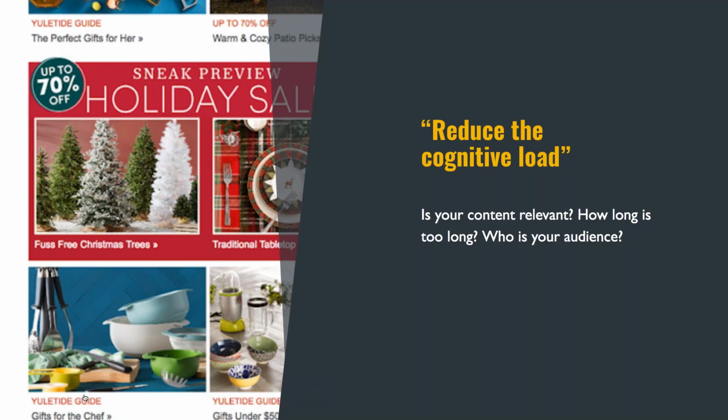Just to go over design basics, what I learned at one of the conferences I attended was to reduce the cognitive load, something that Amy touched upon, where we really want to create our emails to be clean, concise. Is it relevant to the email that we're sending out? How long is too long? And who your audience is. Are they people who are opening on desktop or people opening on mobile?